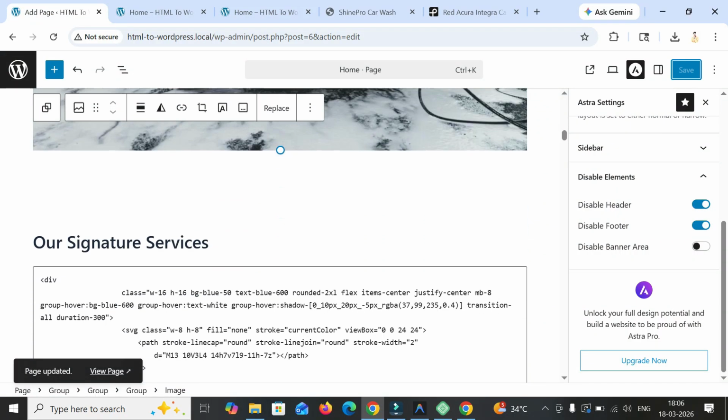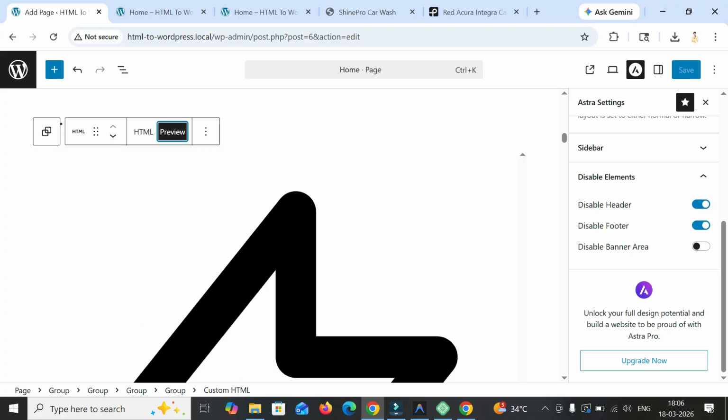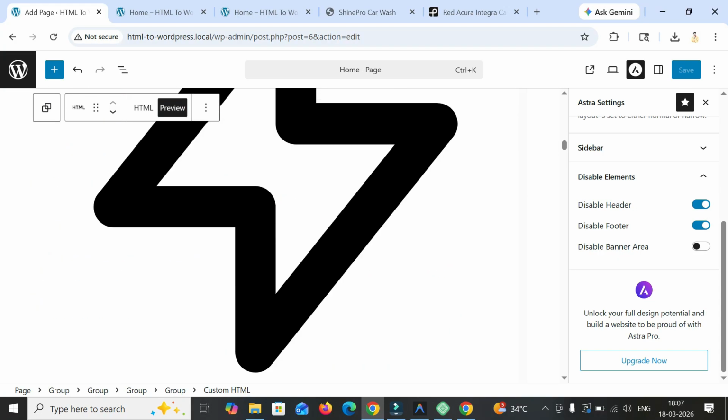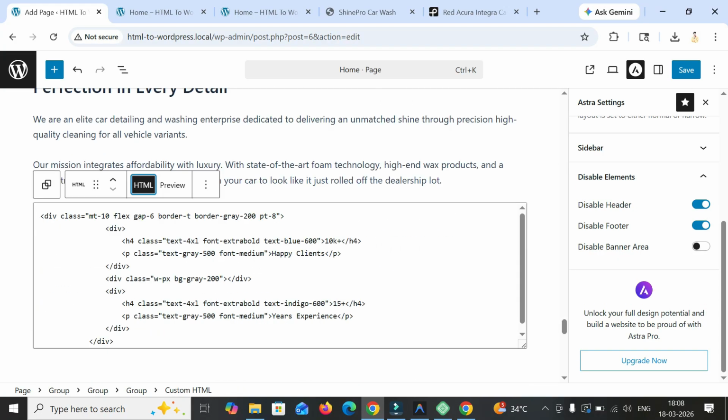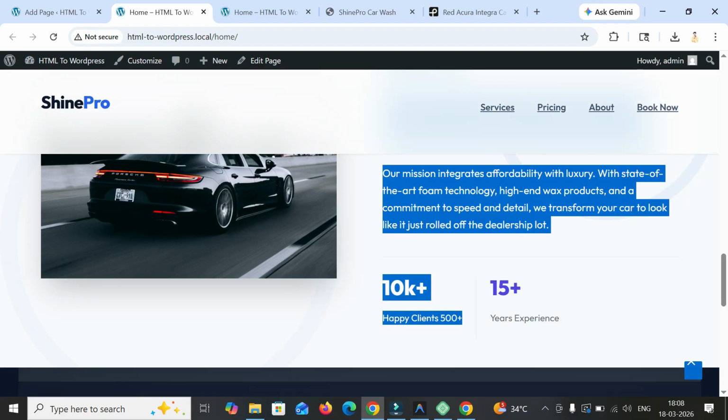You can follow this strategy for almost everything. Wherever you see this kind of code, just click on preview and you will be able to edit everything. For example, if you see this kind of HTML code over here, editing the text is very easy, you just need to type whatever you like. 500 plus. Just click on the save button and your page will be updated. So this is how it works.